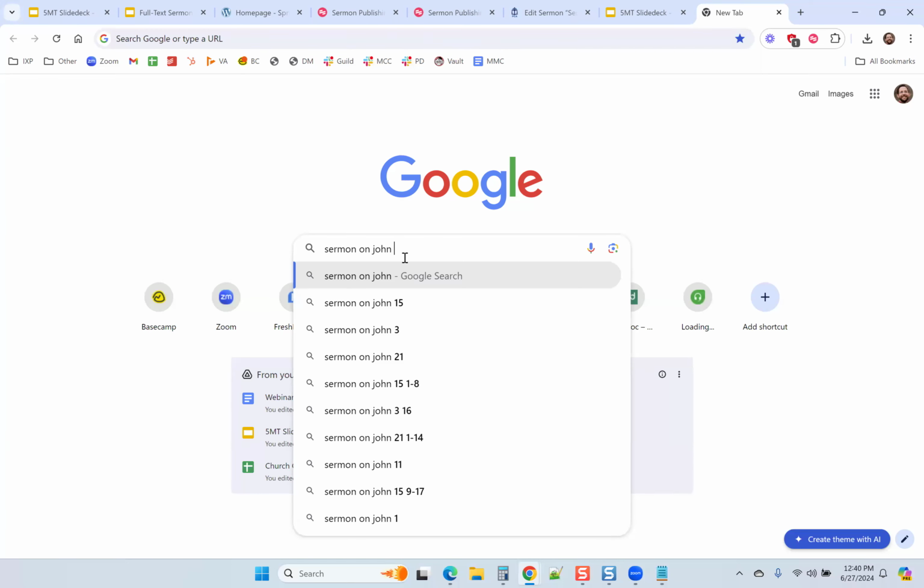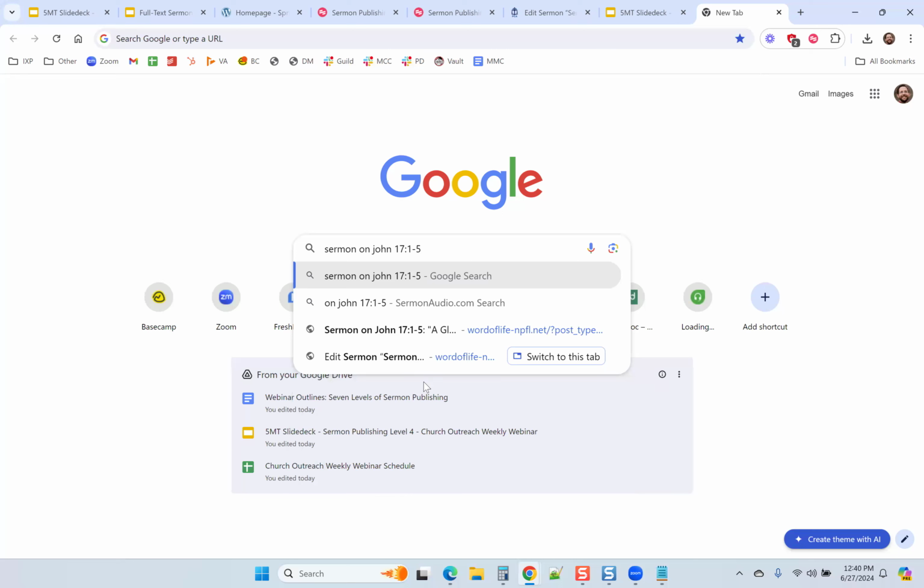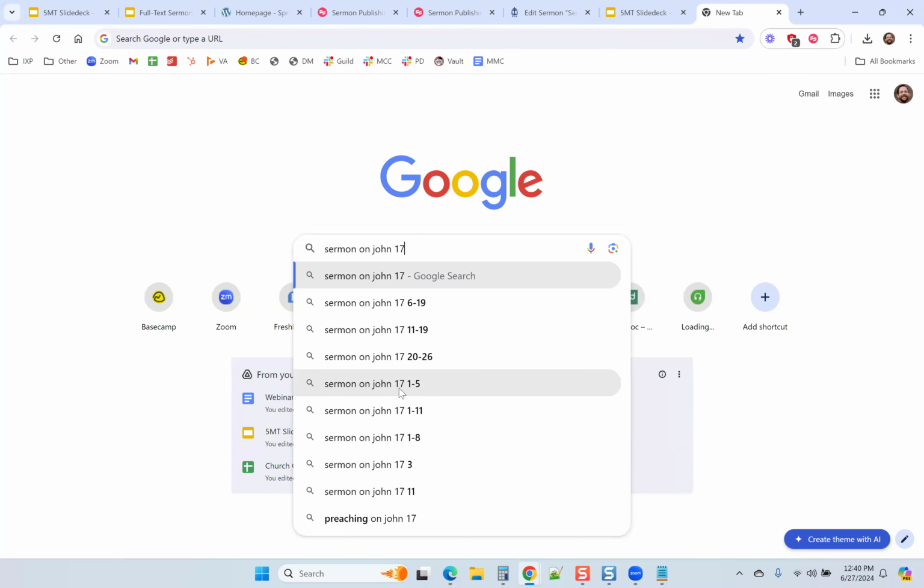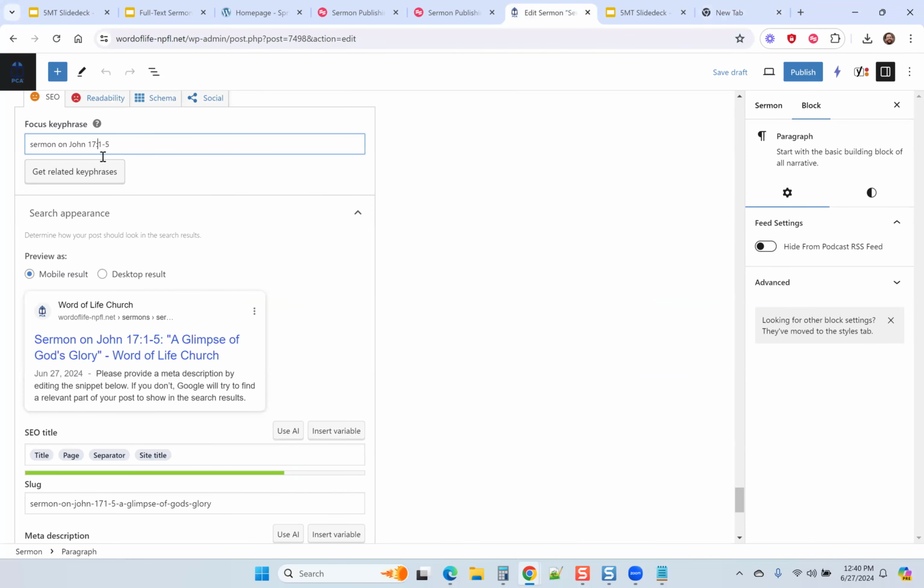All right. So in this case, if we type in Sermon on John 17, you can actually see there Sermon on John 17, 1 through 5 is actually there in the list. And there we go. I guess it doesn't include the colon because the colon, I think, maybe has some sort of special purpose in the Google search engine. But for the purpose of using this tool, it's fine to just include the colon in there.